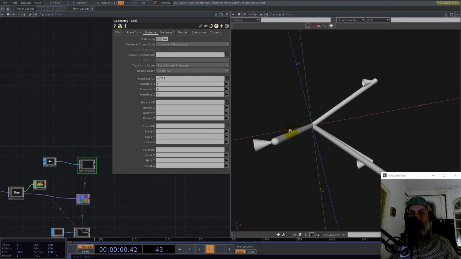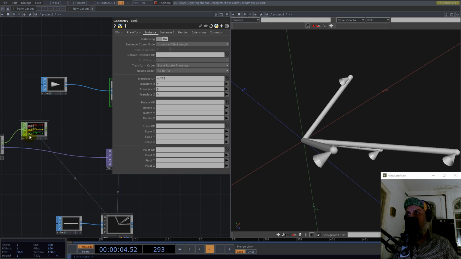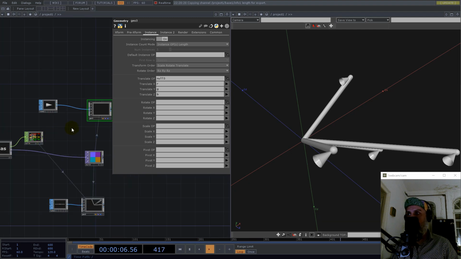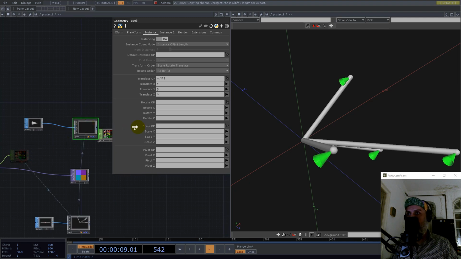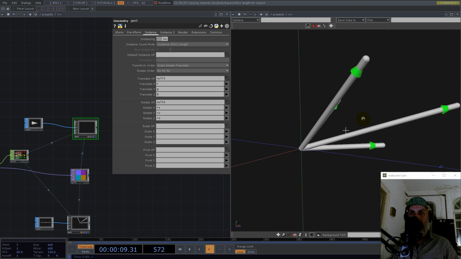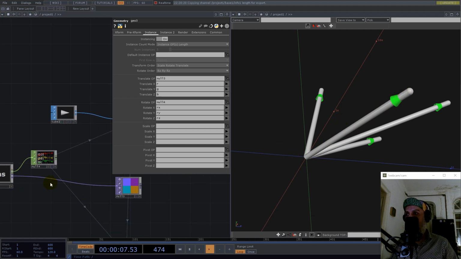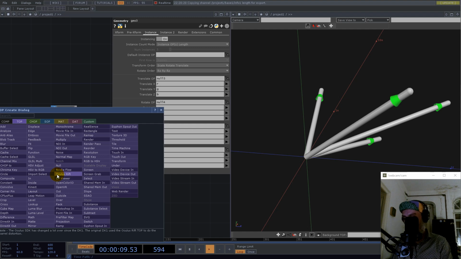What I need is to rotate them. Okay, and actually I need the same values. Okay, so I'll take this for rotation. Okay, and now we need to decrease the length of the tube. Okay, and we do that by using a mat here.